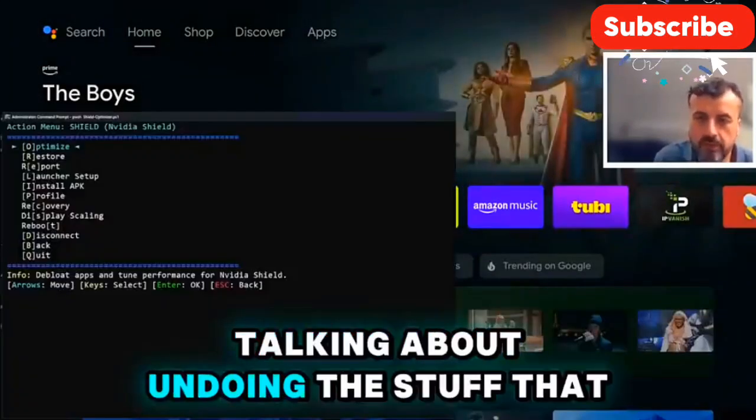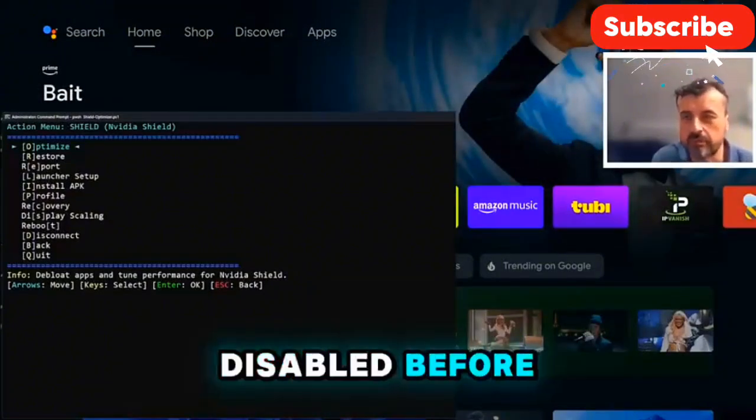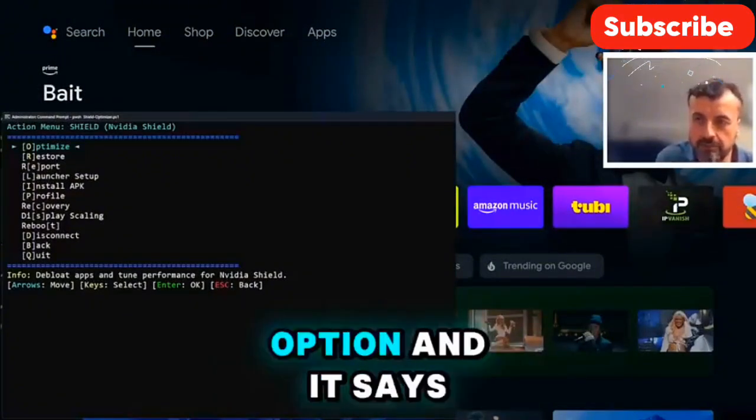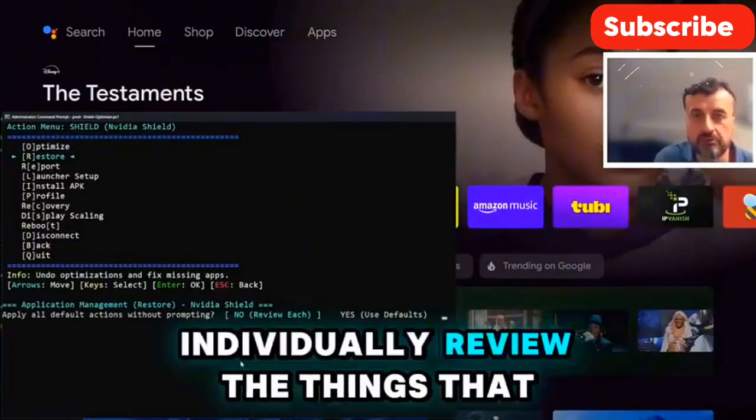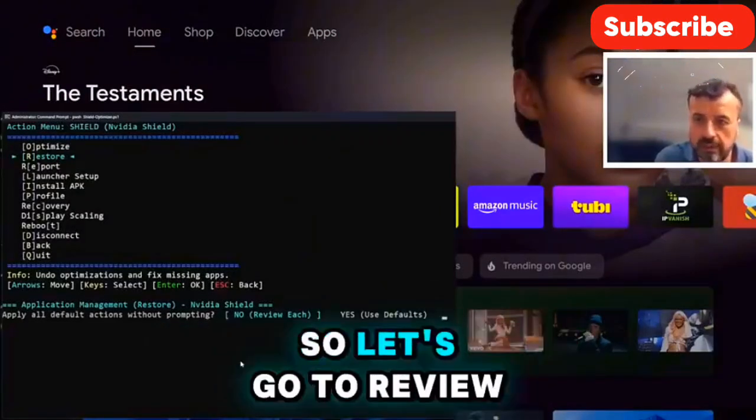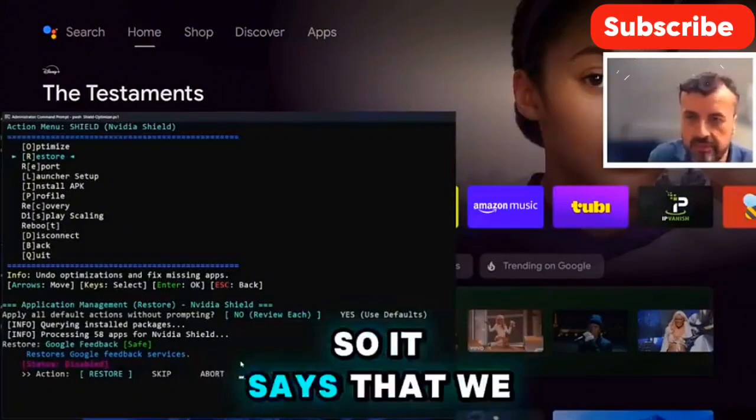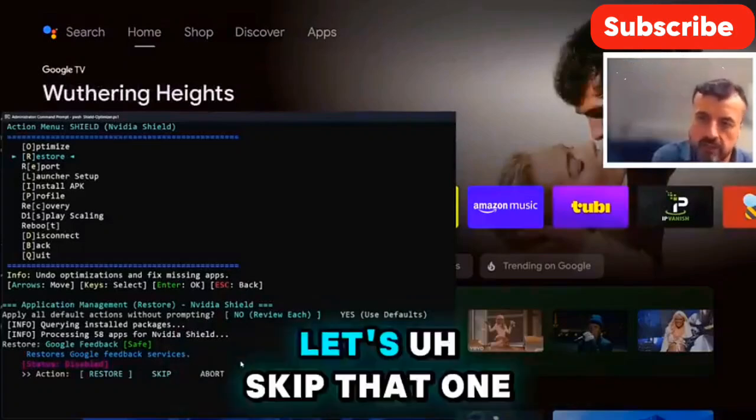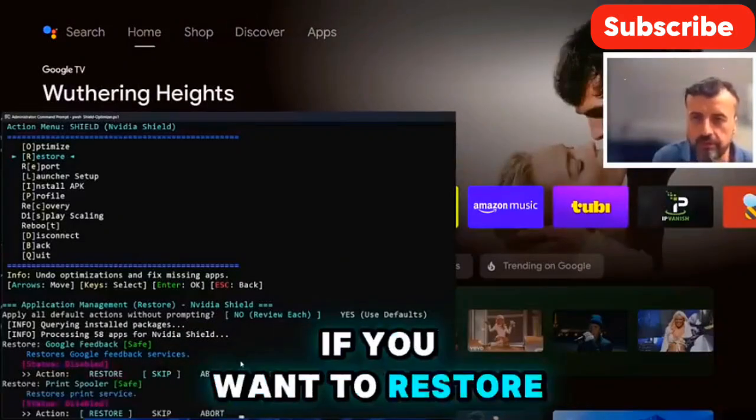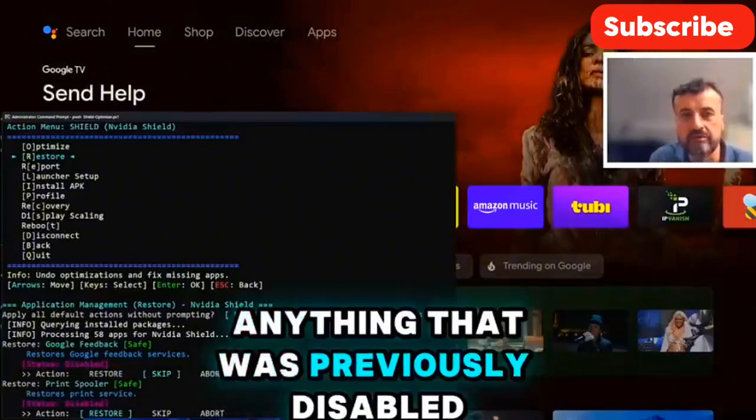Now talking about undoing the stuff that we've done, so let's say you want to re-enable something that you disabled before. You can go to the restore option, and it says, do you want to automatically use defaults or do you want to individually review the things that were disabled? So let's go to review, and then it shows you the stuff that you disabled. So it says that we previously disabled Google feedback. Do you want to restore it? Let's skip that one. Do you want to restore the print spooler? You can do that. So this is the best way if you want to undo anything that was previously disabled.